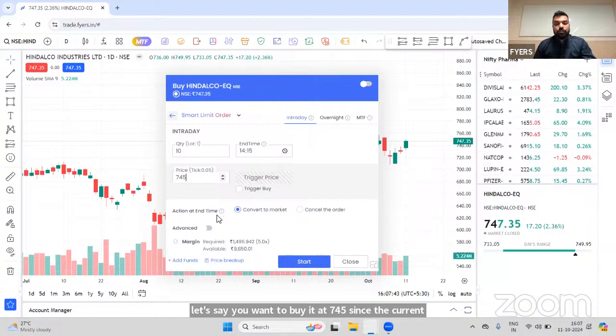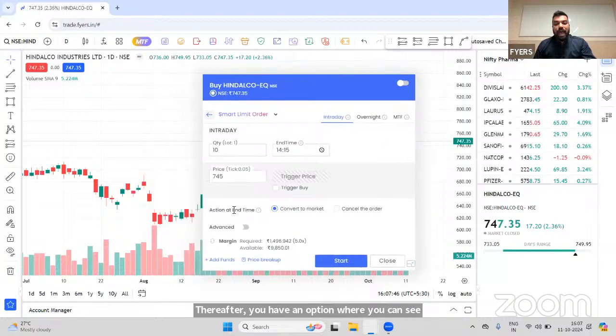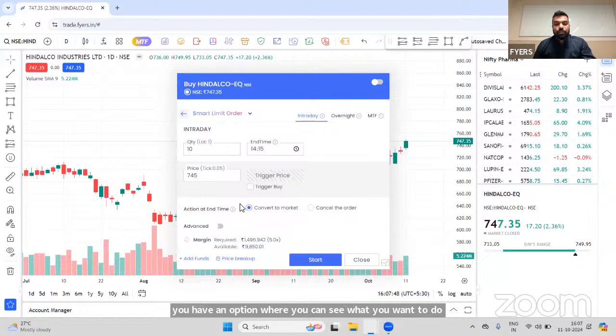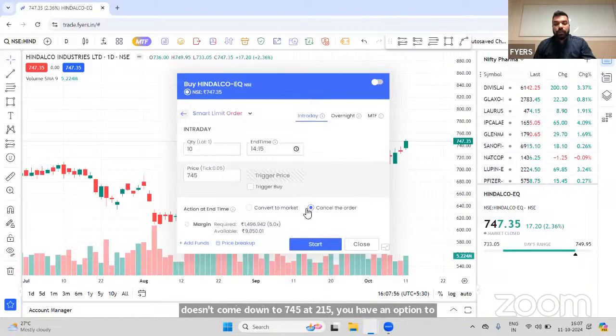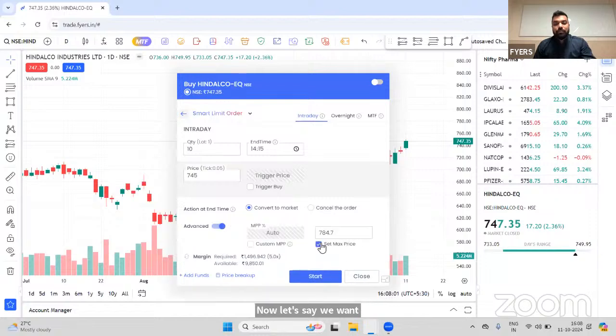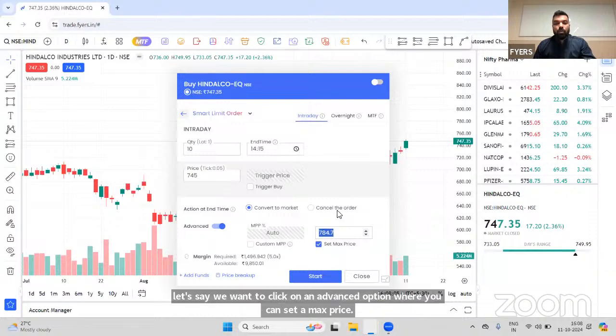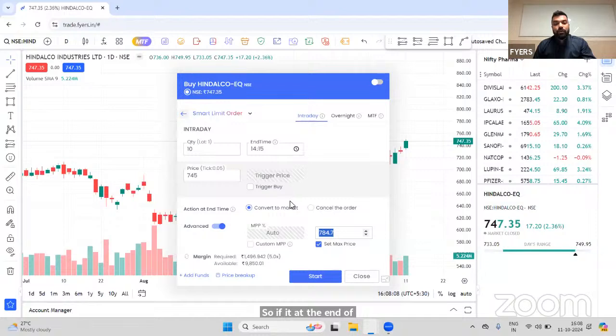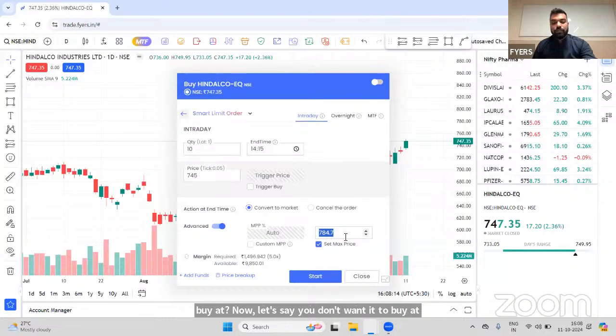Thereafter, you have an option where you can see what you want to do at the end time. So if it doesn't come down to 745 at 215, you have an option to convert to market, or you can cancel the order. Now, let's say you want to click on an advanced option where you can set a max price. So at the end of 215, what price do you want it to buy at? Let's say you don't want it to buy at market price, but you're going to limit it to a certain higher value. Let's say 750 is your max price for that execution.